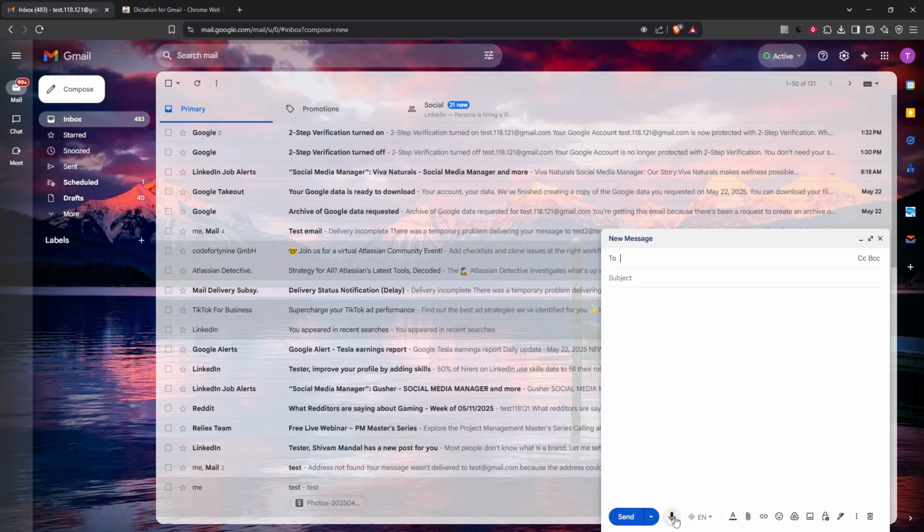Once you click the microphone icon, begin speaking clearly into your device's microphone. It's crucial to enunciate your words and speak at a natural pace to ensure that your voice is transcribed accurately. As you speak, you'll see your words appearing as text in the email body. It's almost like magic, but really it's just the advanced speech recognition technology at work, transforming your spoken words into written text. If at any point you need to pause or stop the dictation, just click the microphone icon again.